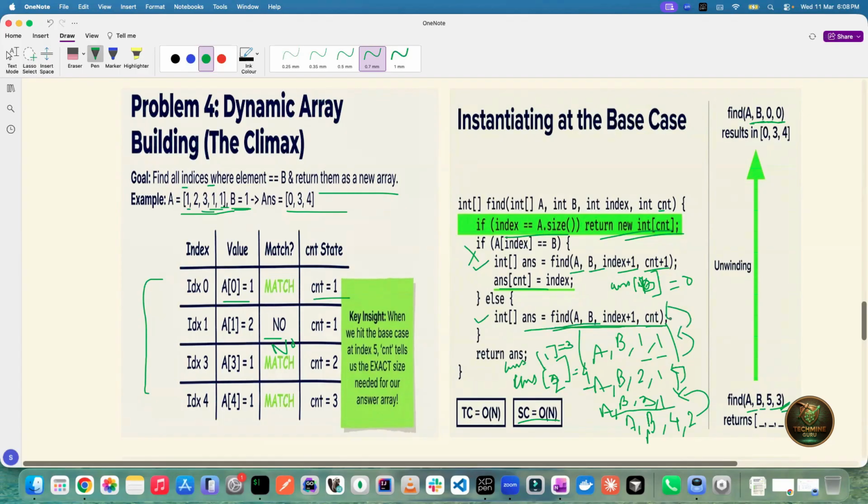It will again come back to a, b, 0, 0, where it will come in this if block and it will store answer of 0 as 1. So when we finally hit the base case at the end of the array, count will tell us the exact size needed for our answer array.